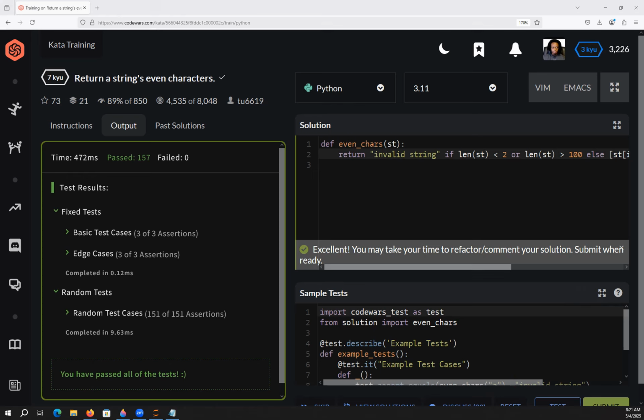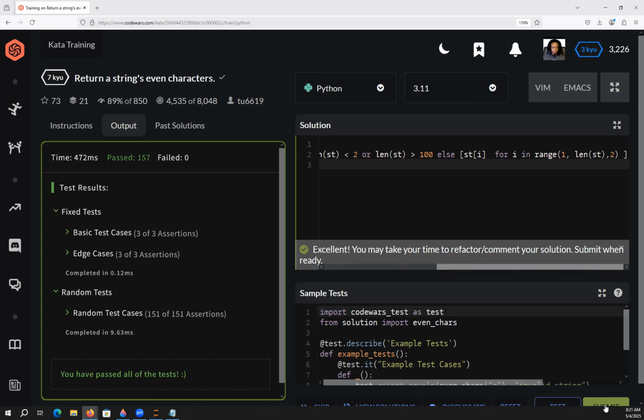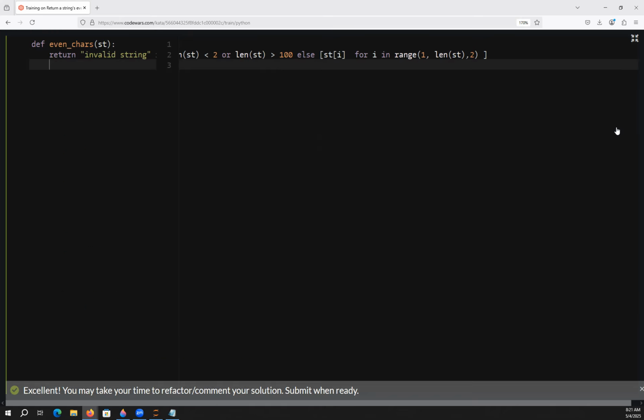And there you have it, folks. This is return a string's even characters. A Codewars Python exercise. A good look at a one-liner, the ternary operator, and the idea of list comprehension to generate the list.